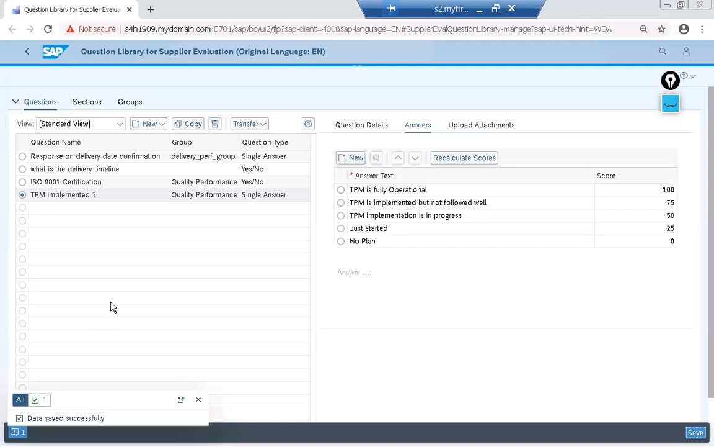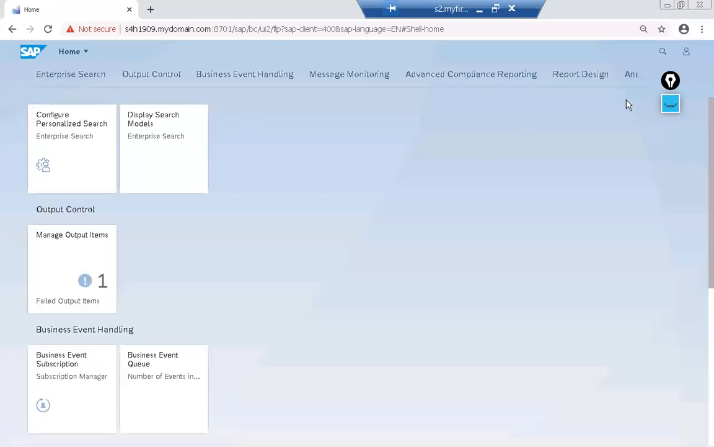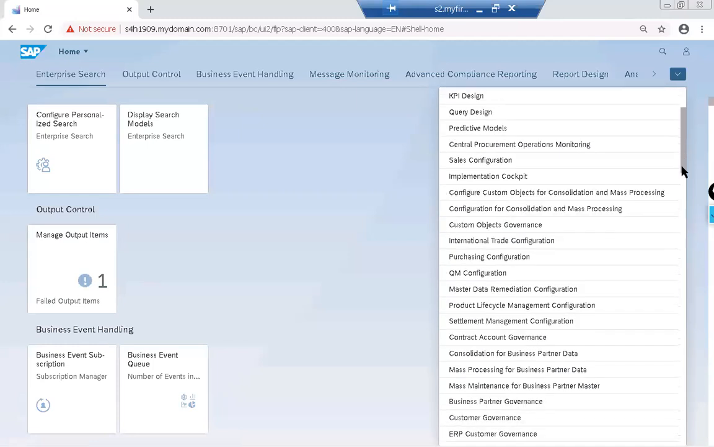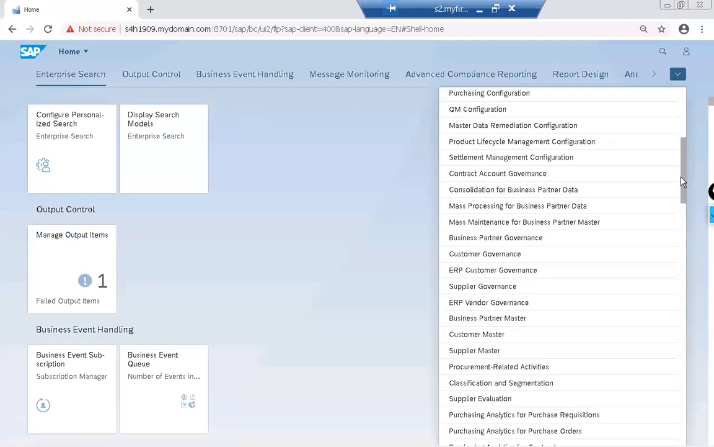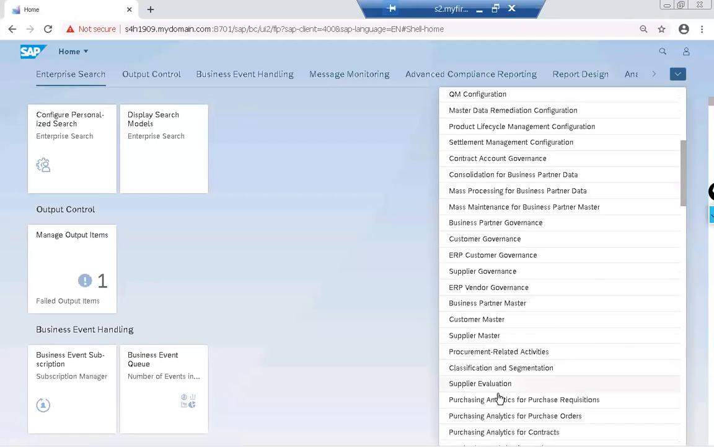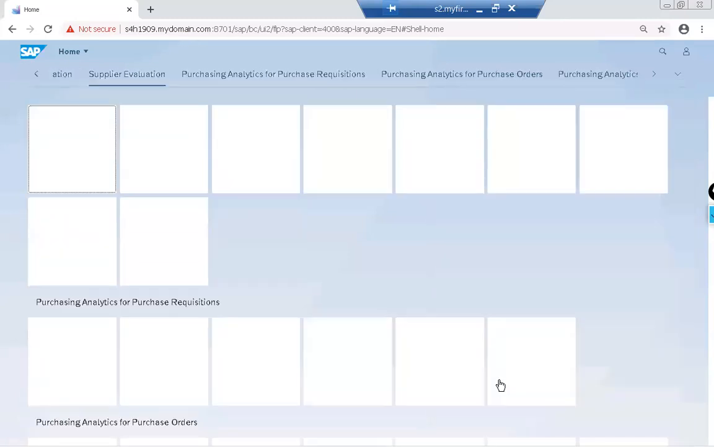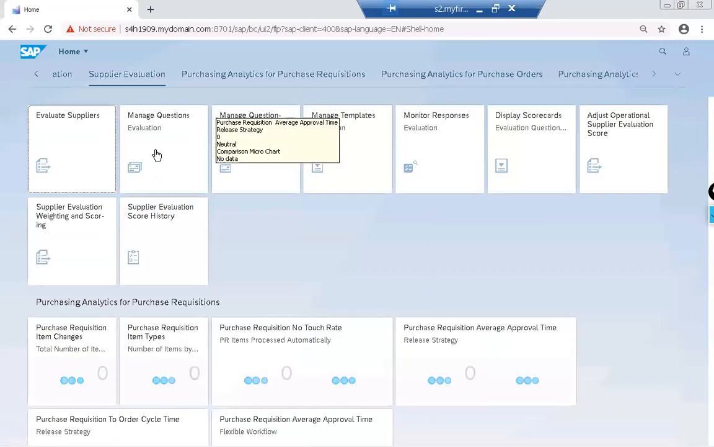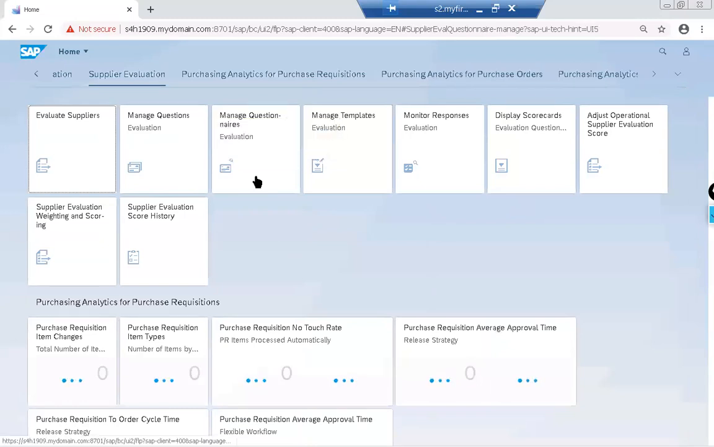The next step we need to do is create a questionnaire from it. So there can be 100 or 1000 questions you can put. But when you are going to check particular suppliers, the questions that need to be included you need to put in a questionnaire. So questions have been created. The next thing we'll be doing, we'll be creating a questionnaire. This is supplier evaluation.